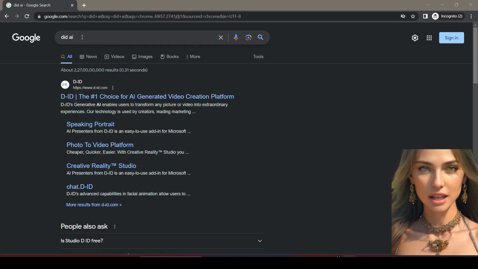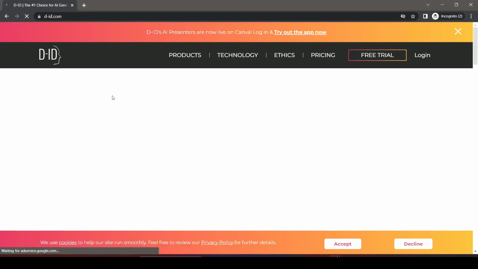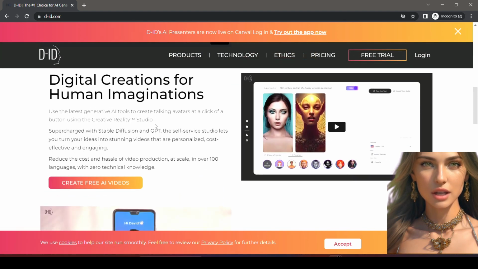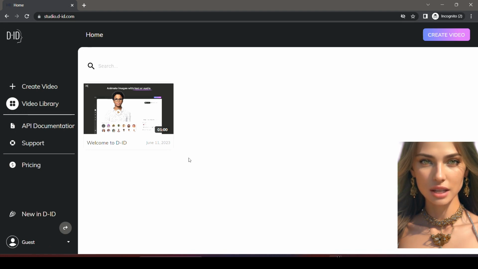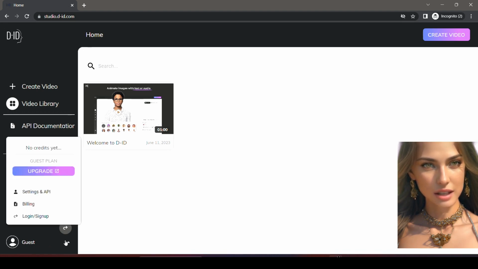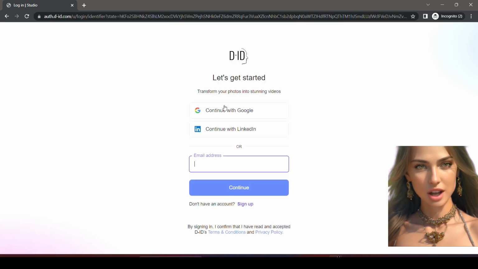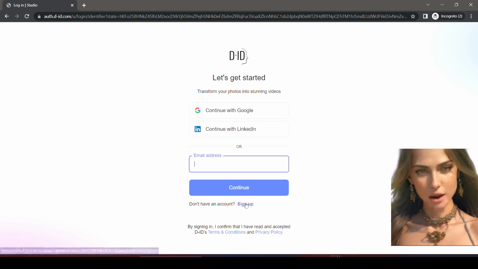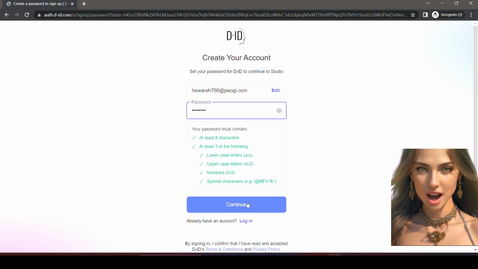Google search DID, click on the DID website. Scroll down and click on Create Free AI Videos button. On the bottom left, click on the Guest button and click on Login Sign Up. You can log in with Google or LinkedIn or your own email if you already have an account with DID. If you don't have an account, click on Sign Up, enter the email address and password and click on Continue.